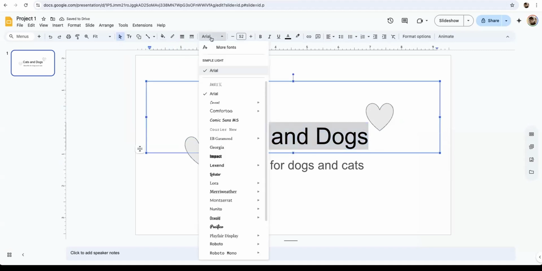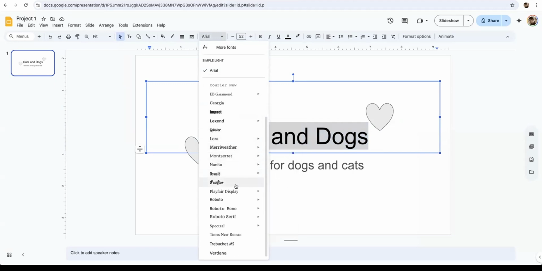You could also change some kind of font that you like. I'm gonna change it to this one.